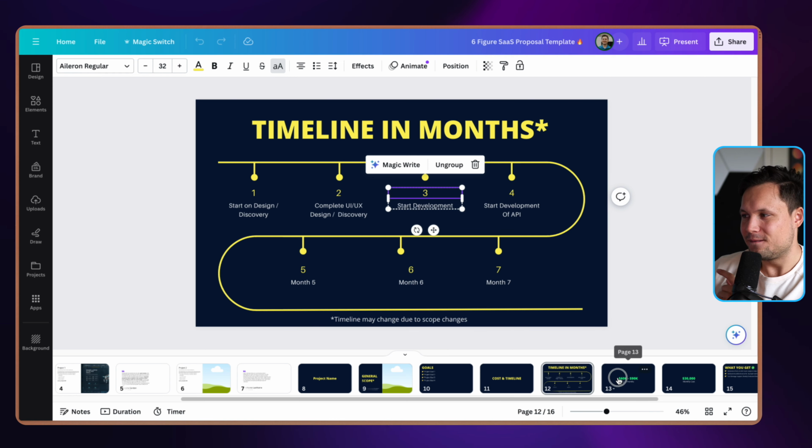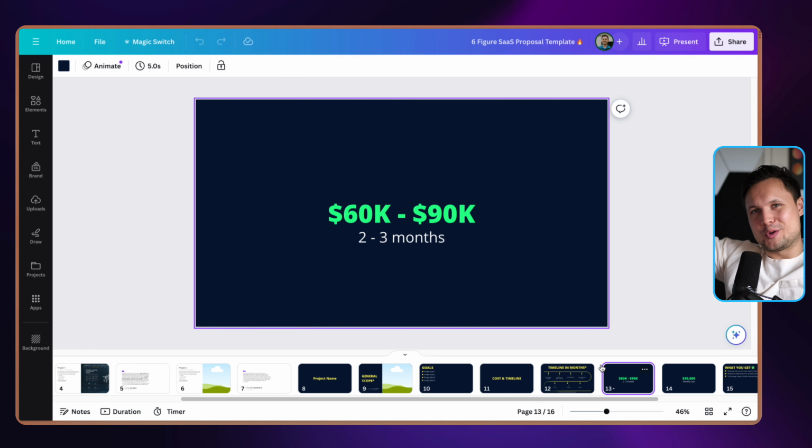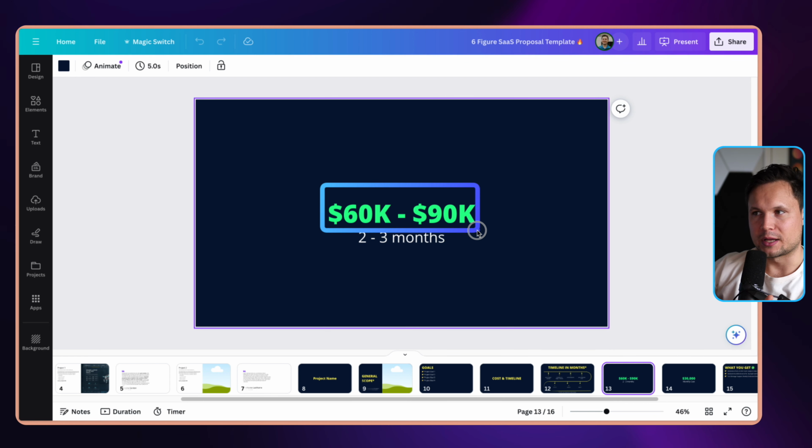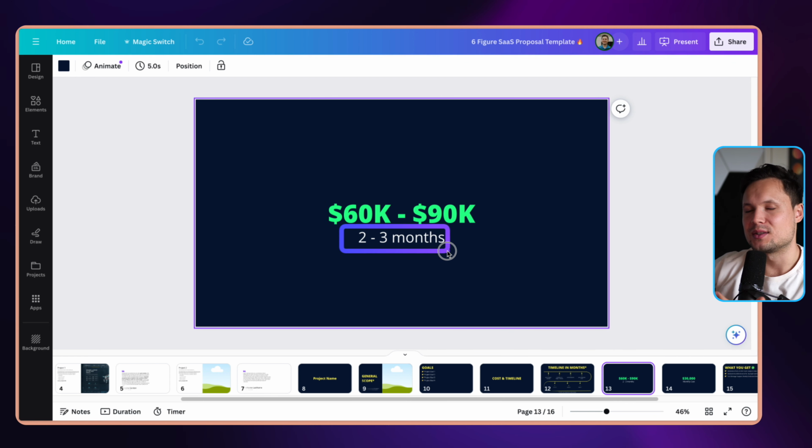Then I do a very simple transition. I give you how much the project costs. Again, it depends on the project. In this situation, I just specify here is the cost range and here is the range of months it could potentially take. There could be more months, could be less, depending on how long the project is.